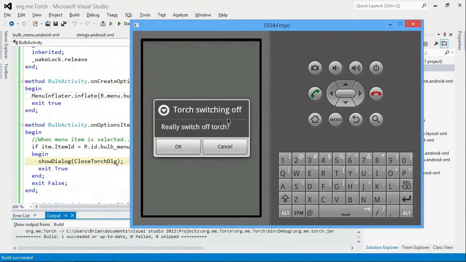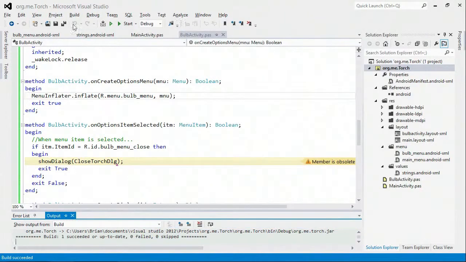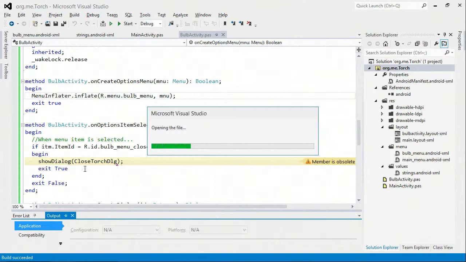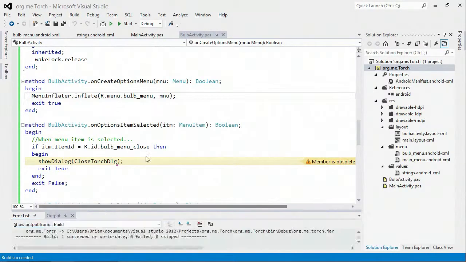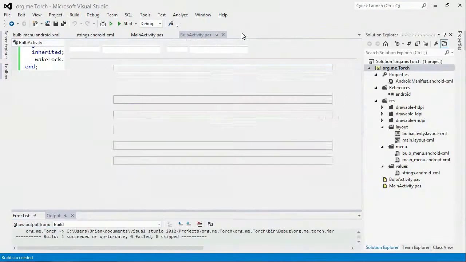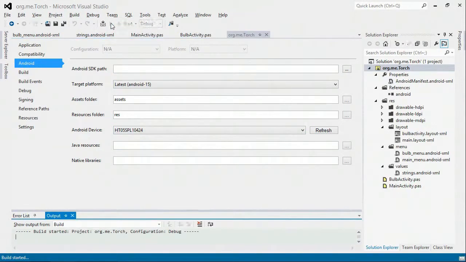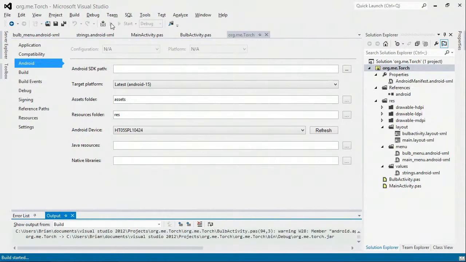Let's have a look again at the actual physical device. Let's go to the project properties. They're down here again. Why are they down here? And we'll target the physical device. Let's now run the application and target the physical device, which happens to be running Gingerbread. It's not going to look an awful lot different, but it's an HTC variant of Gingerbread, so it might look a little bit different.